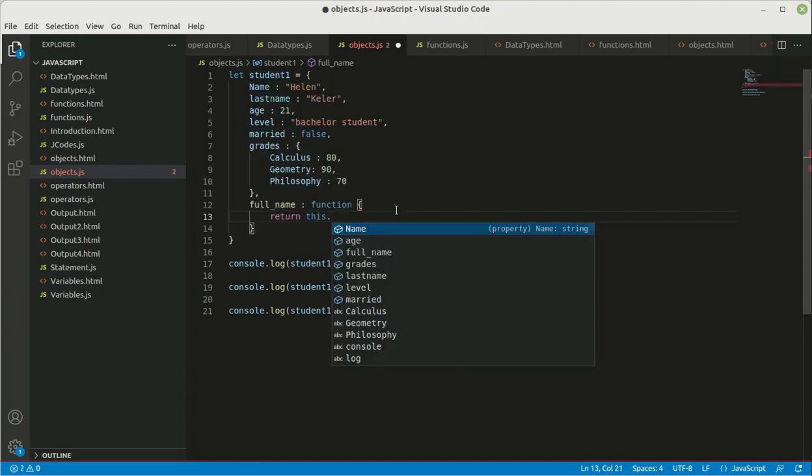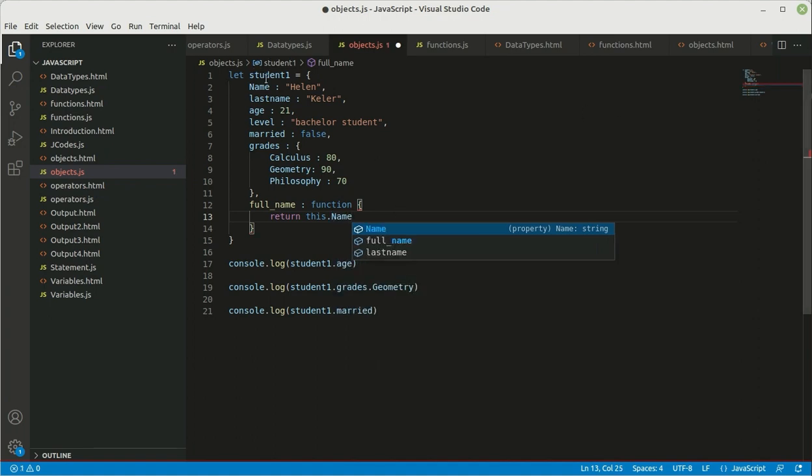And here I can write this dot, and this dot name. And by the way, I can write first name here. There's no need to write name because that will be considered as a full name. First name, last name, and here is the full name.